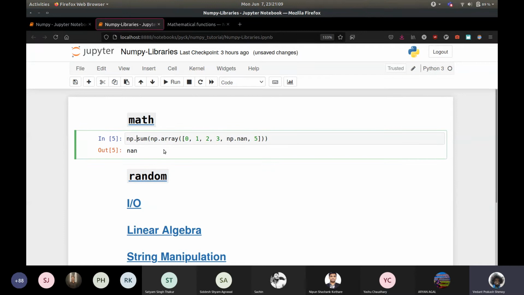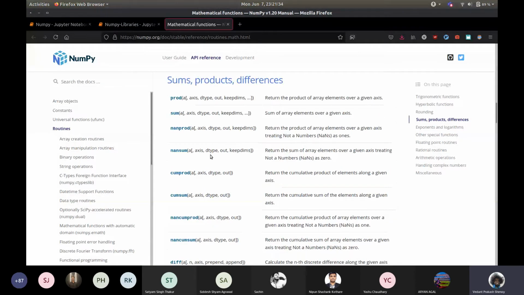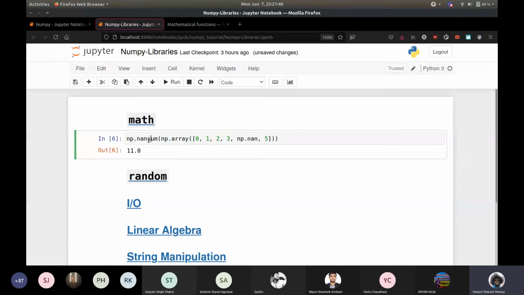If you want NumPy to ignore the nan and sum up all the non-nan elements, that is, all the numbers in the NumPy array, then you can use nansum, which will give you what you expect. So it will give you 11. You can get nansum, you can get nanprod. So if you want to get the product of everything, you can do that as well. Obviously this will be 0 because there is a 0 here, but if you remove this, then you get everything like this.